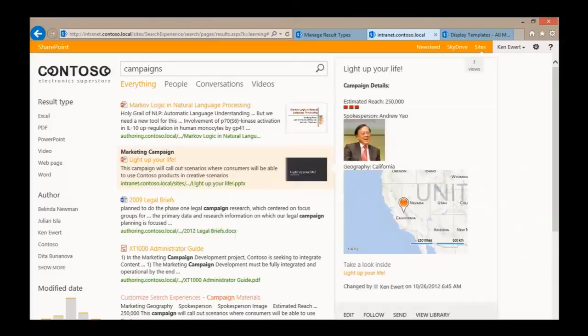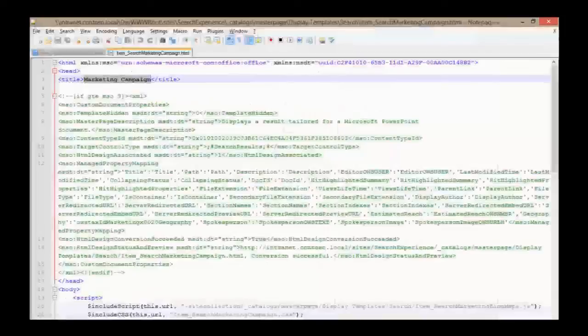And look what appears in the hover panel. Campaign details. I see the estimated reach. I see the spokesperson. I see the spokesperson image. And for geography, I did something fancy with JavaScript. I went to Bing, queried the name, got back the location, and then painted that in a map. Just for fun. All right. You want to see how that's done?